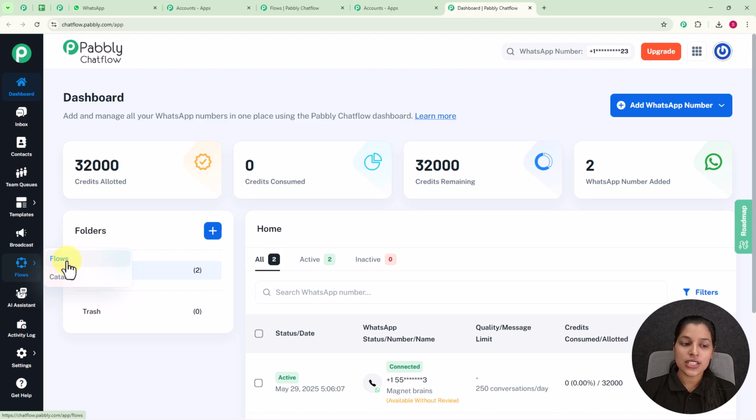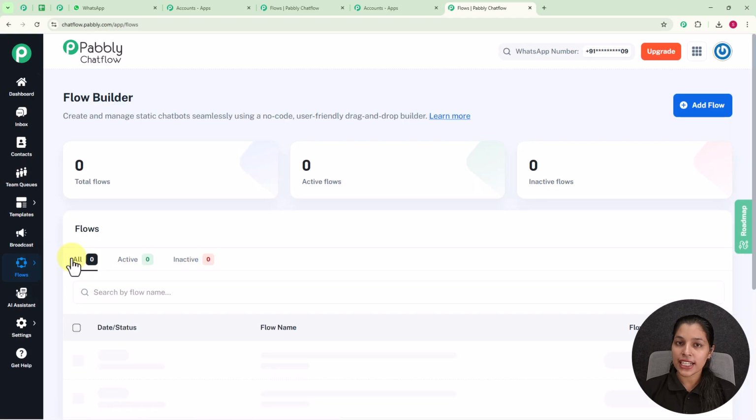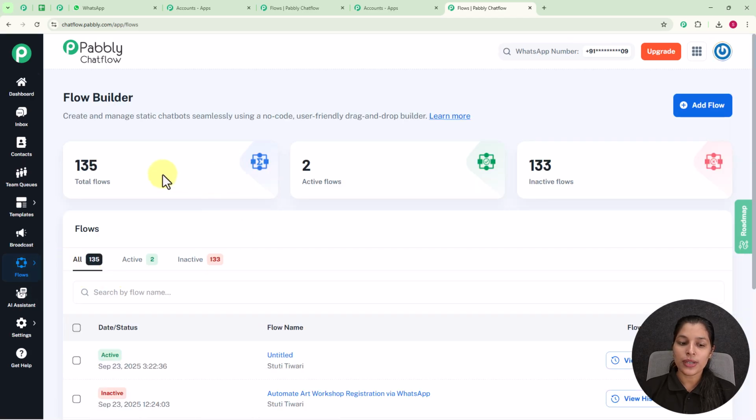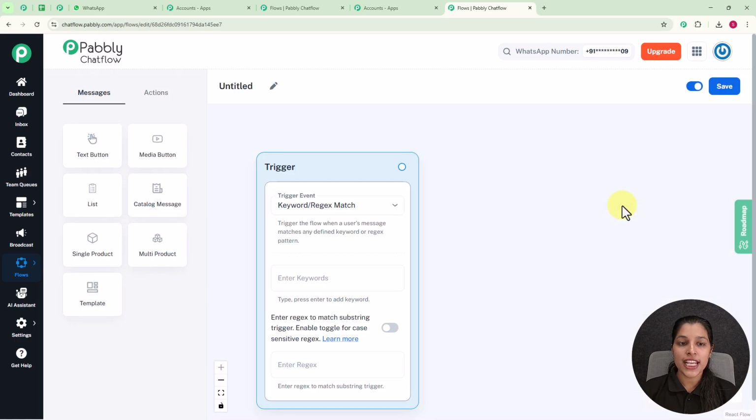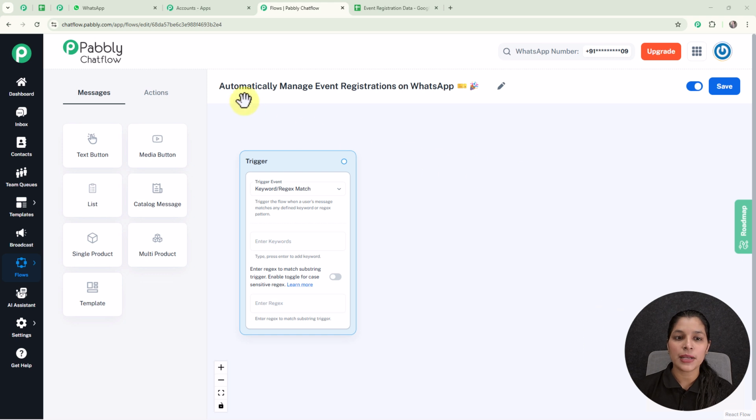Now let's click over this flows given here, and as you click over the flows, you will land on the flow builder page, and here you can see these are the flows created by me. So you can also create your own flow. For that you simply have to click over this add flow button, and you will land on the flow page, where you can see we are getting the option for entering the flow name. So now let's provide a name to our flow here. Here I am providing it the name automatically manage event registration on WhatsApp.